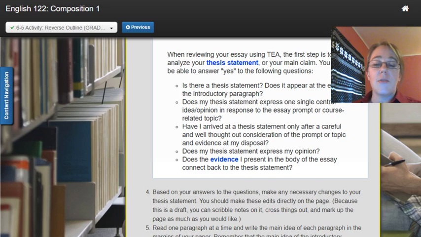Does your thesis statement express your opinion? Remember, we're making a claim in our thesis. We are stating our opinion. I think that this author was effective. But again, we don't want to use first person, so we're just going to say this author was effective because, or ineffective, or whatever your opinion is.